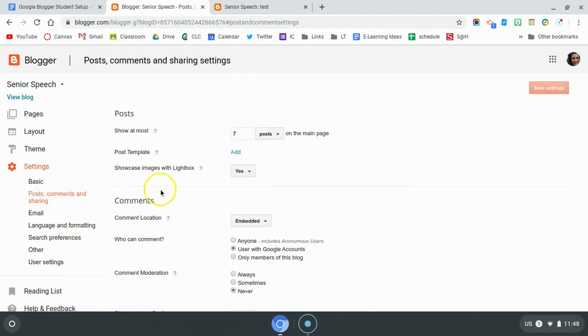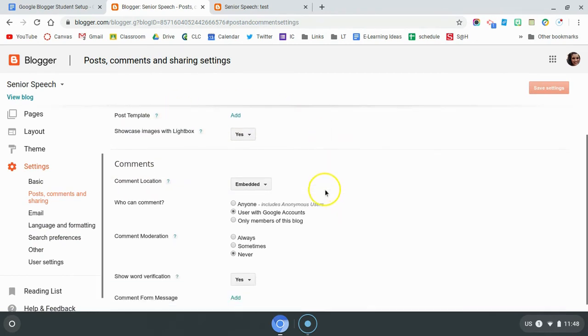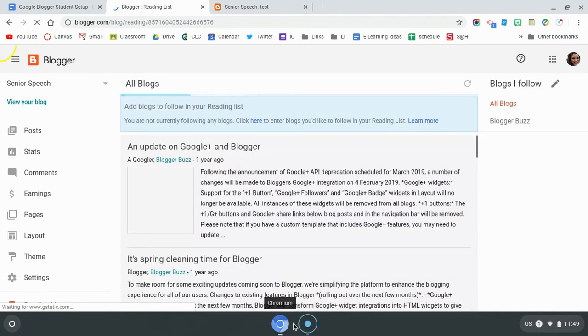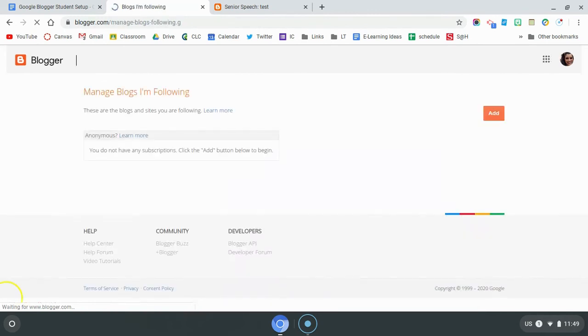Other features that are going to be really important here are how many posts are visible on the main page. You can also customize who comments and when, and if those comments are moderated. So all of this is going to be really important. You can also create a reading list. If you have students who are all creating their own individual blogs, a reading list becomes very helpful. So by adding different blog URLs here, if your students share their URL, you can create a one-stop location for you to be able to view all of your students' blogs.